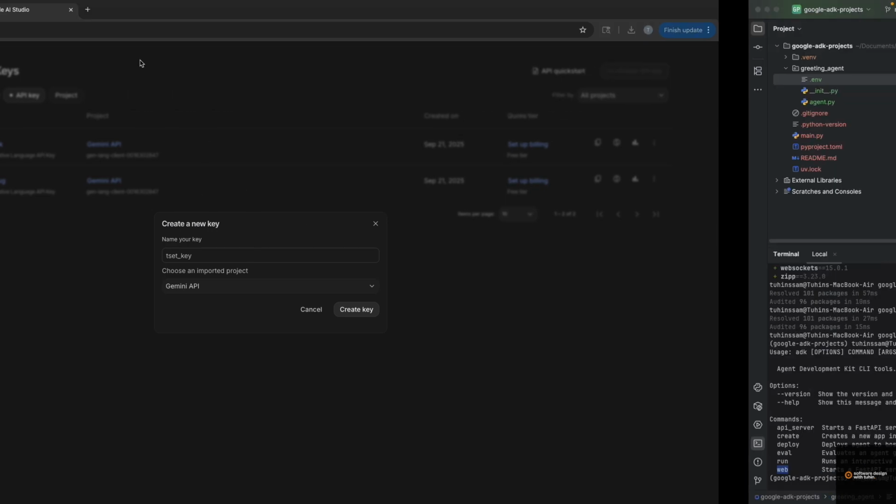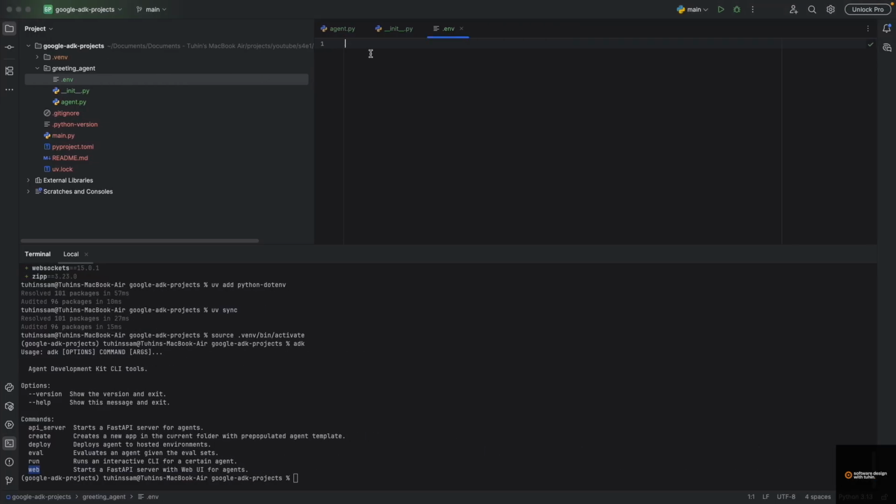After creating that API key, you need to go back to the .env file and simply put GOOGLE_GENAI_USE_VERTEXAI, and you need to give it false, and here you need to paste the API key. Now we are all set. Now let's run that particular project. In order to run that particular project, we need to use adk web.